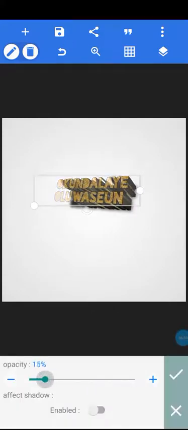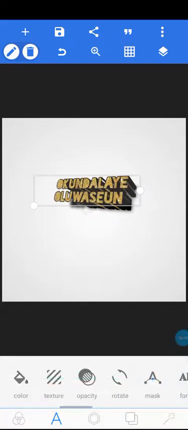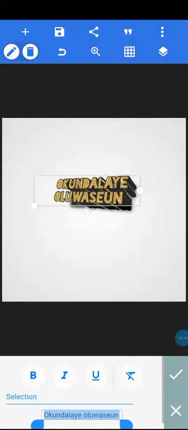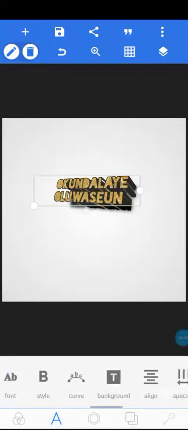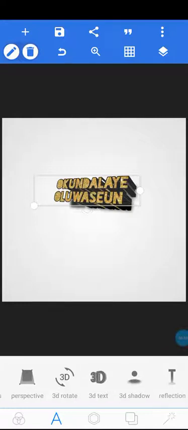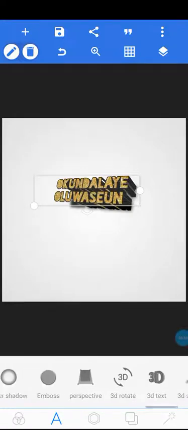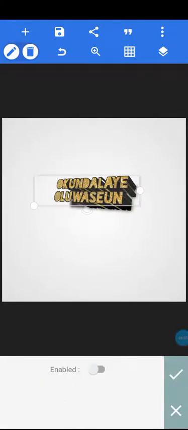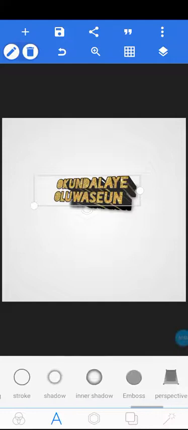Opacity. You can reduce the opacity of what you are doing. You can see the difference. You can rotate. You have font. You have style. So all of that will make sense while we start designing. You can emboss. You can see what just happened if you emboss your design. So don't worry, all of that will make sense as we continue.